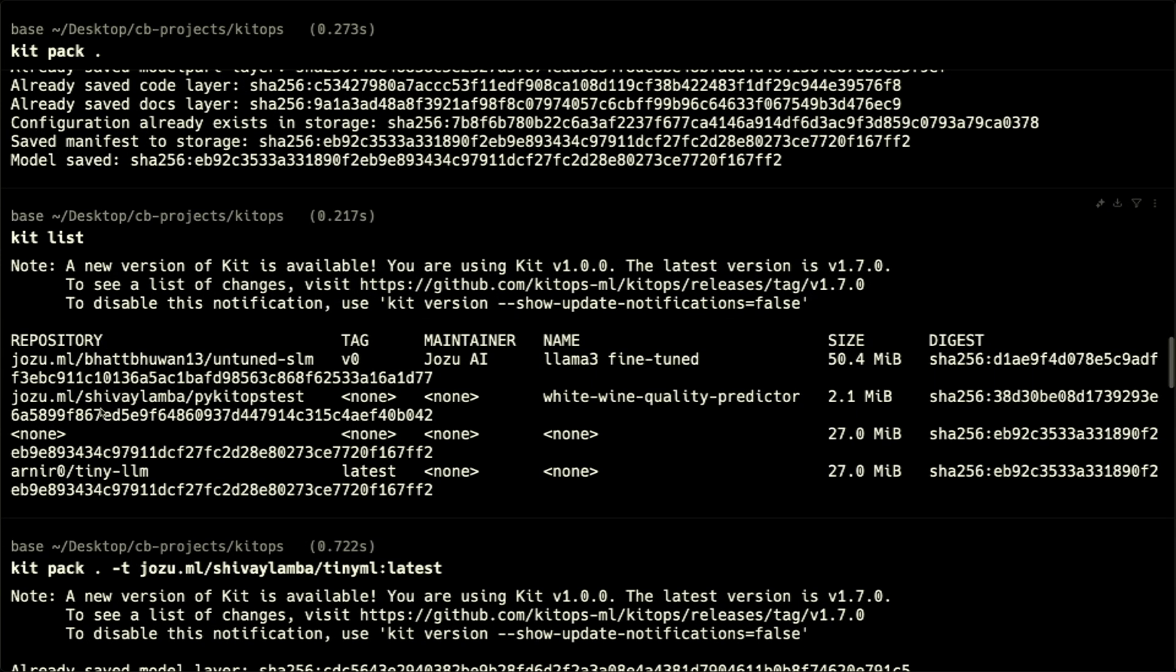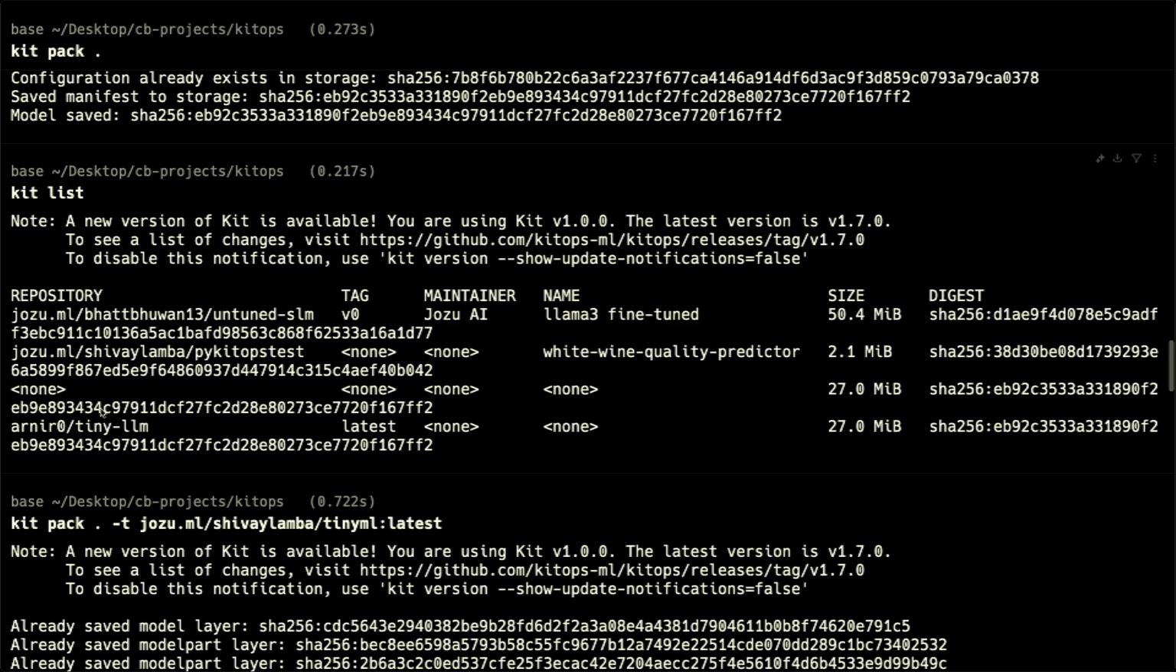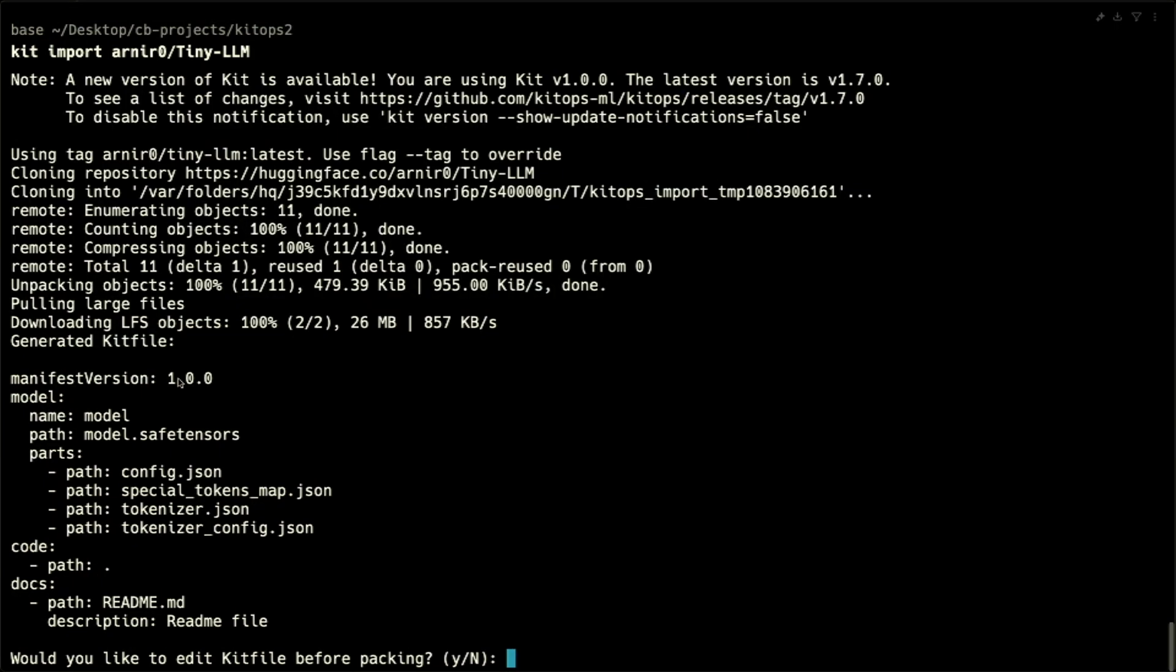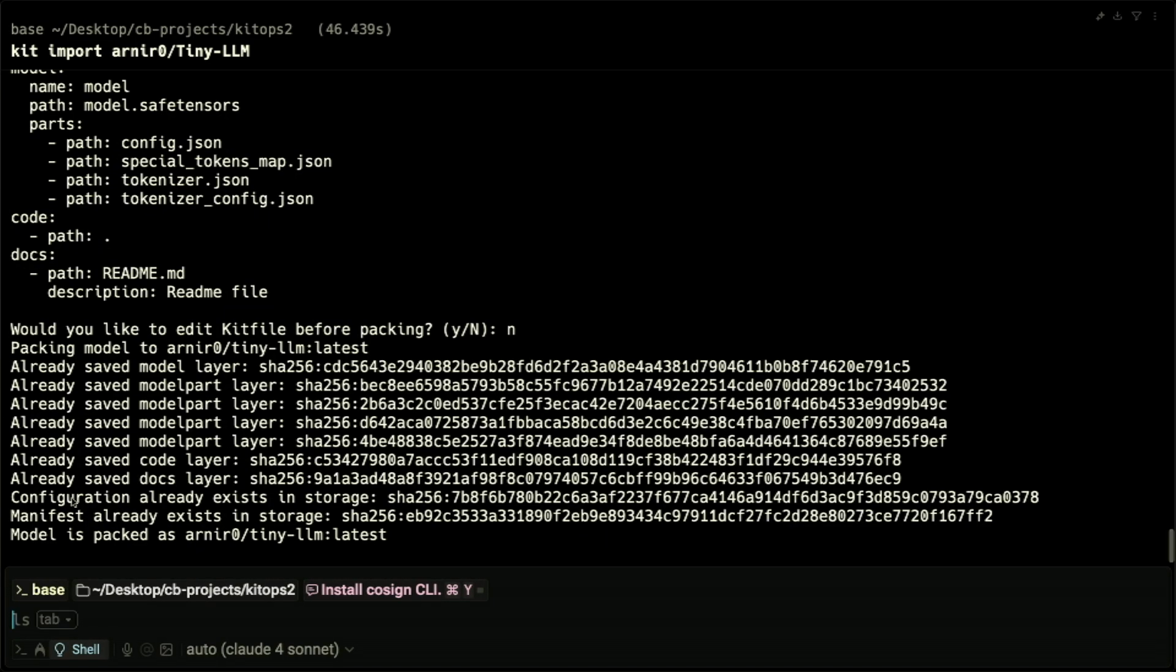Similar to how you have container images and you can do Docker images list, and it lists all of the different images that you have downloaded in your system, similarly a kit list shows you the list of model kits. Again, not to be confused, a model kit is very similar to a container image, but a model kit is purposely built for packaging and securely accessing your AI models. So we have done that, and I'll just say no. Now you can see that my model has been packed as this particular tiny LLM latest, and you can start using this in order to make your model more secure.